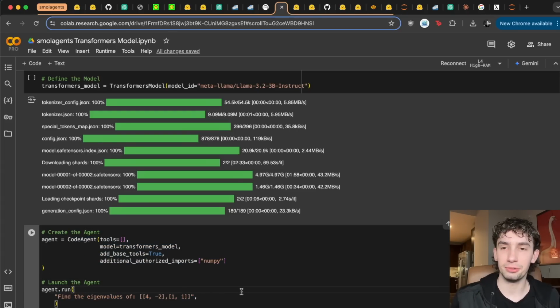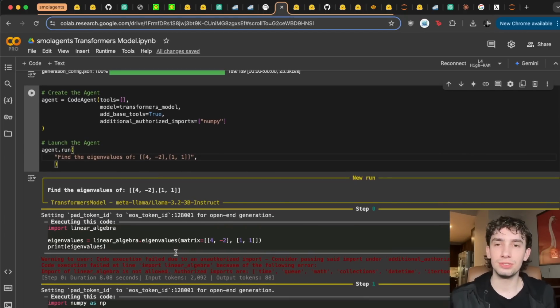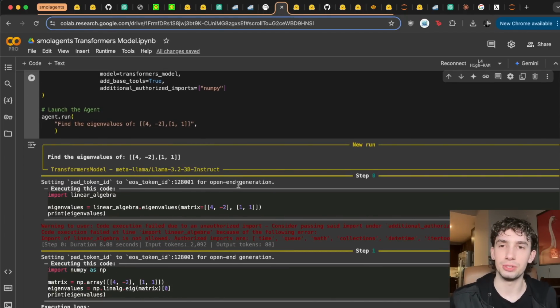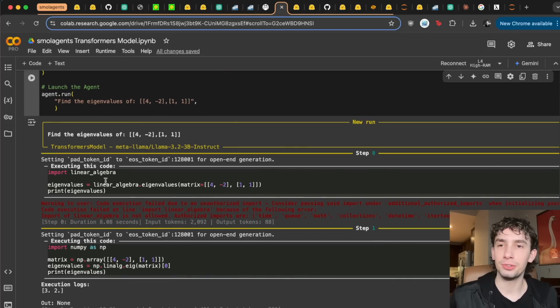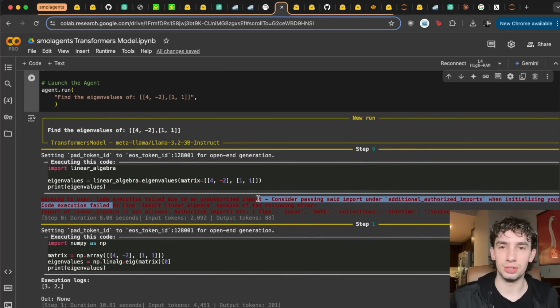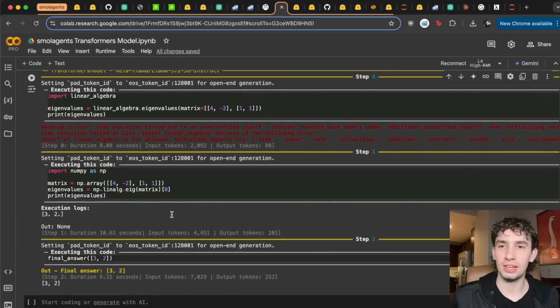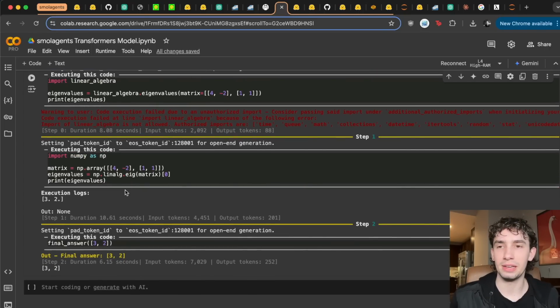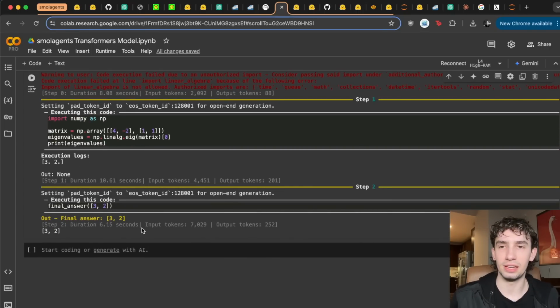So after running find the eigenvalues of this lovely string here, we can see that our little Llama 3.2 Instruct model tried to first import the linear algebra package, but we can see that it was an unauthorized import, and so instead it used NumPy and was able to get the final answers.